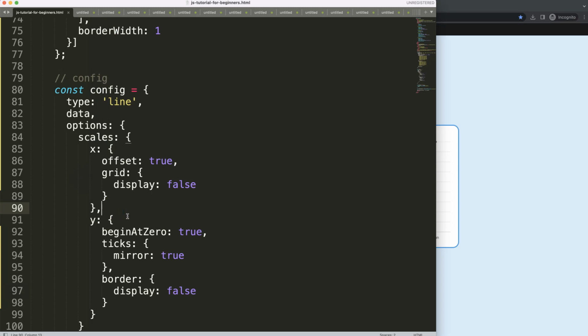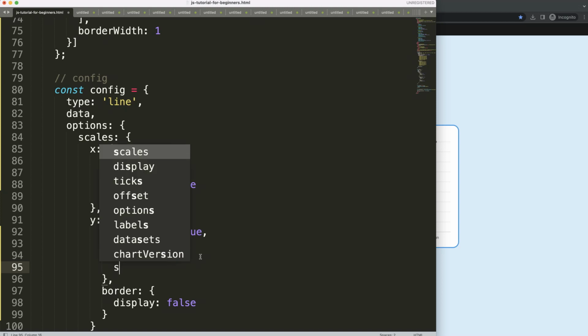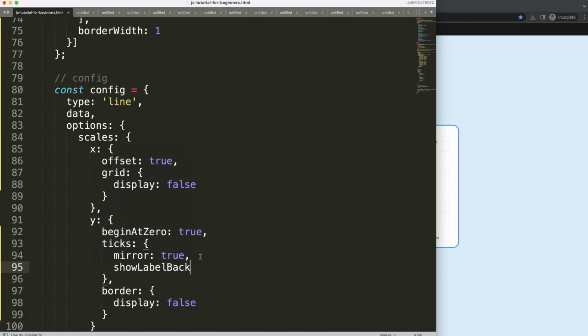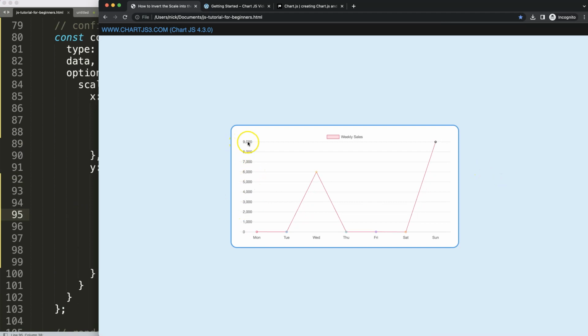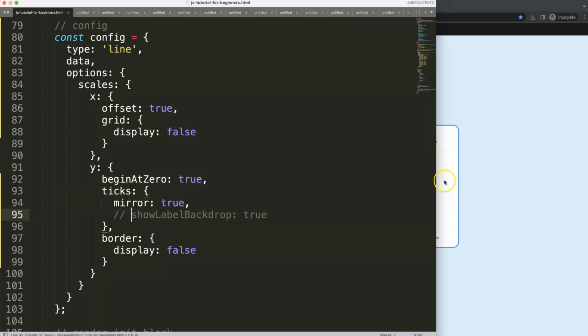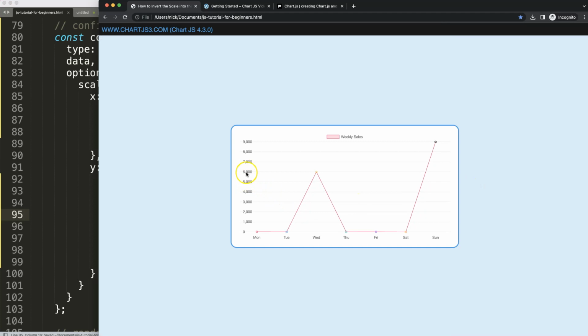To do that, let's look in here, that's in the ticks, put a comma. Well, let's do this first: showLabelBackdrop, and put this on true. Let me save that, refresh, there we are. What this does is create a white space behind the label. As you can see here, now it's easier to read this. So that looks quite nice, and if I set this back to false, you can see now the line is behind the item. So that's number one.